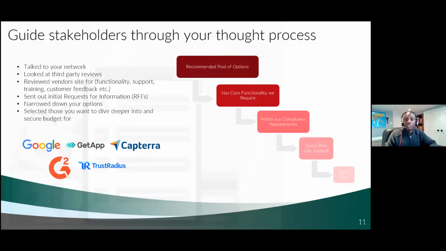You took a look at the vendor site to understand their functionality, what level of support and training, and what customer feedback has looked like. You've sent out some initial requests for information, right, to get a bit more info that's probably not natively there on the website. You've narrowed down your options, and then you select those that you want to dive deeper into and potentially start securing budget for.